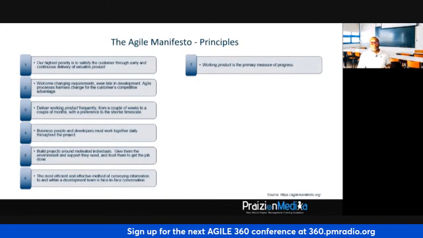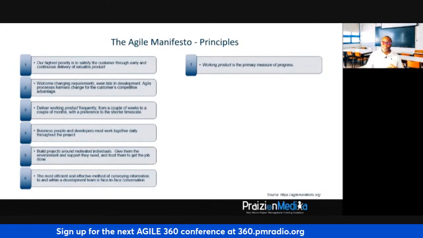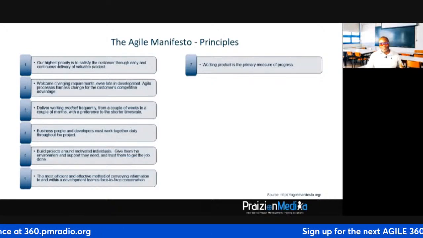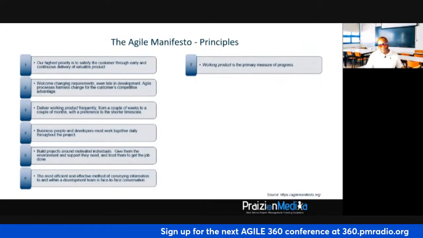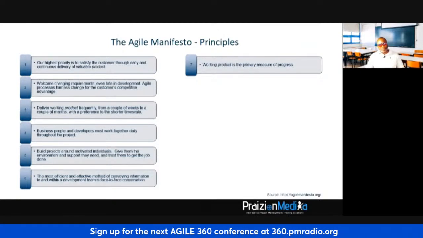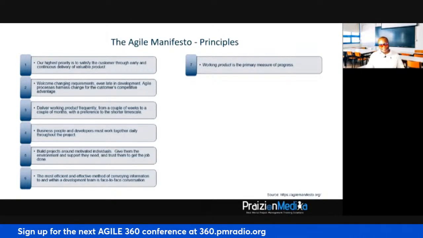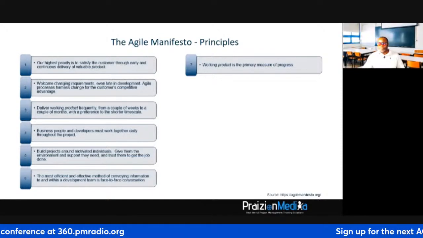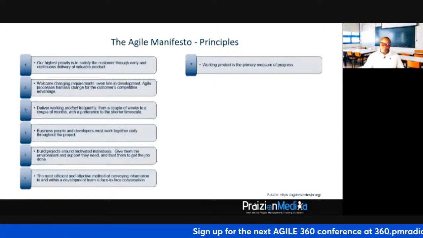Working product is the primary measure of progress. So in the world of Agile, we don't go by percent complete. So we don't do that. I know Fabrizio, in the world of construction, we do a lot of percent completes because we're always being asked, right, Fabrizio? That's how it works in construction. Am I wrong? Yeah, that's right. Yeah, a lot of percent completes. So in the world of Agile, we don't do that. The reason why we don't do that is this.